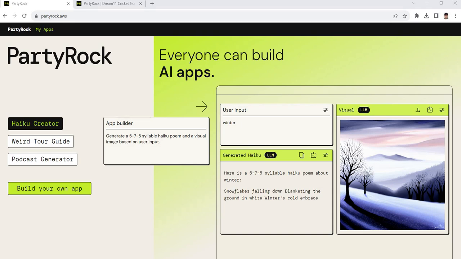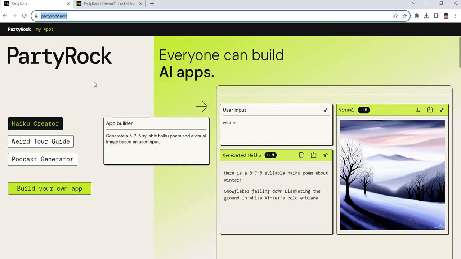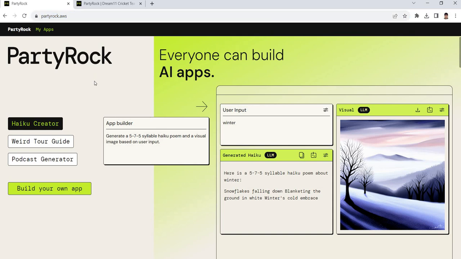In this video, I'm going to show about AWS PartyRock. AWS recently launched PartyRock. PartyRock.aws, this website or UI allows us to build an AI application. AWS recently launched this PartyRock, which allows everyone to build an AI application quickly within a few clicks.